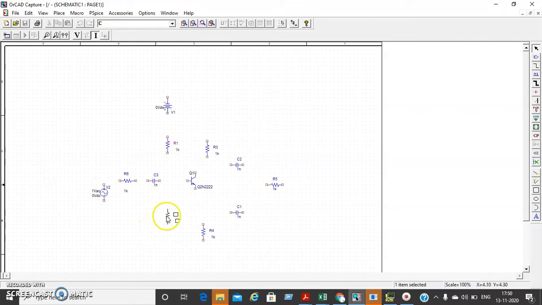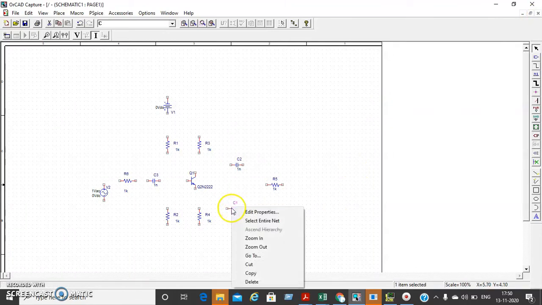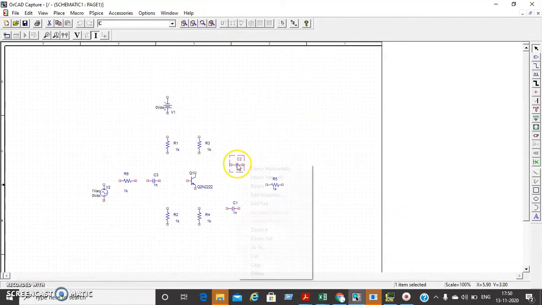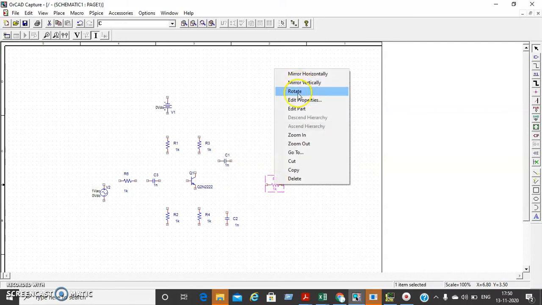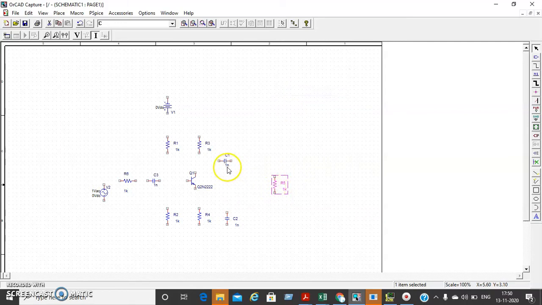R1, R2, R3, R4, okay. So you have to choose that correctly. Okay, let me try it later. Right click, rotate. Okay, this has to be in the vertical position only. Therefore, right click, rotate. Okay.